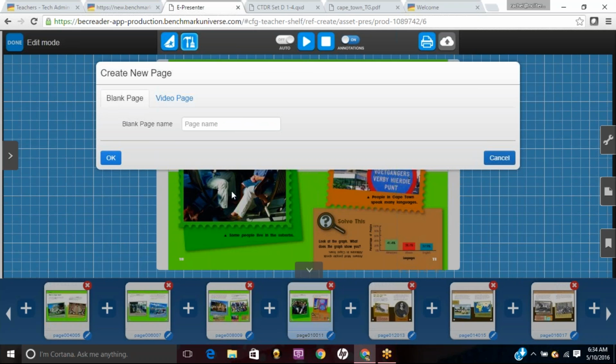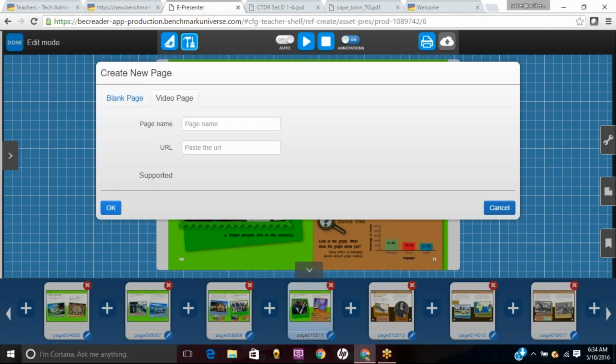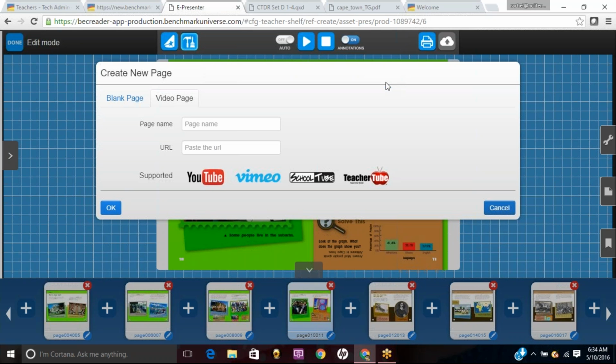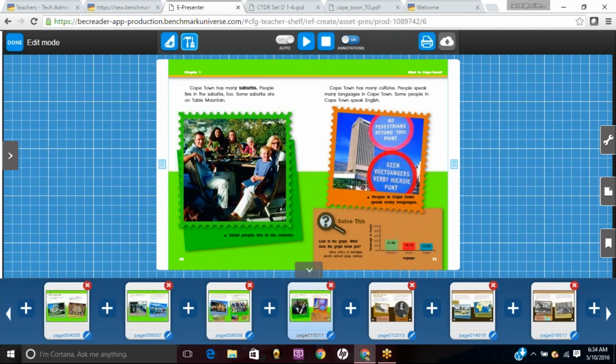Another really neat thing that you can do with this is that you could actually put in a video page. So maybe I found a really cool video on TeacherTube about Cape Town, and I want them to visually see that. I could put in that URL right here into my instruction. So there's a lot of ways that you could actually go in and utilize those extra pages. All right, so we're going to cancel out of that.